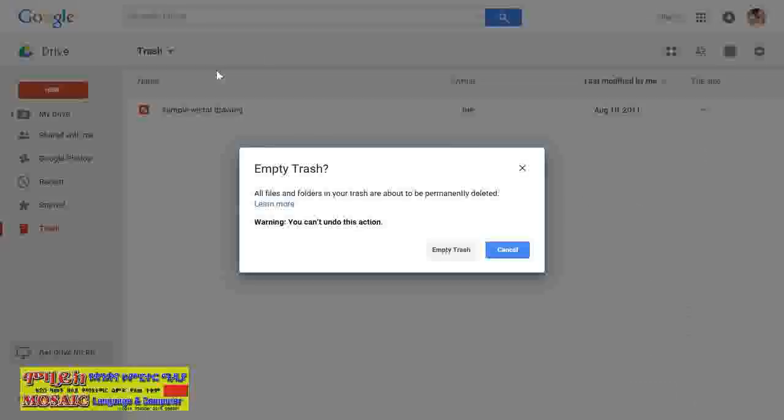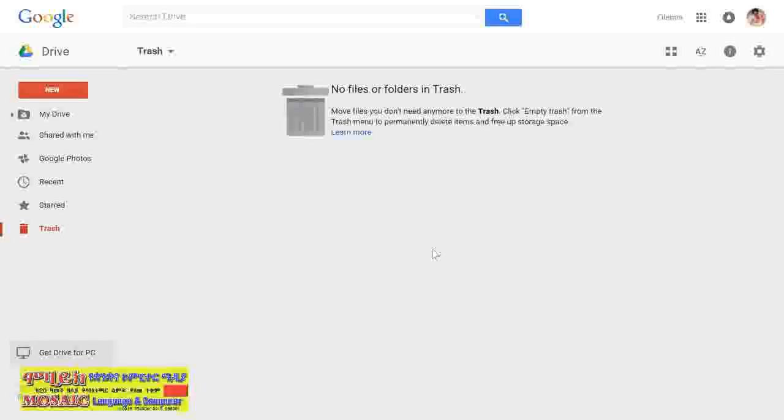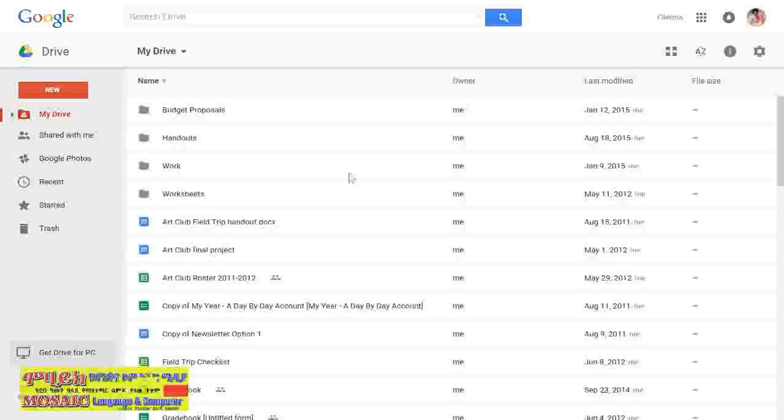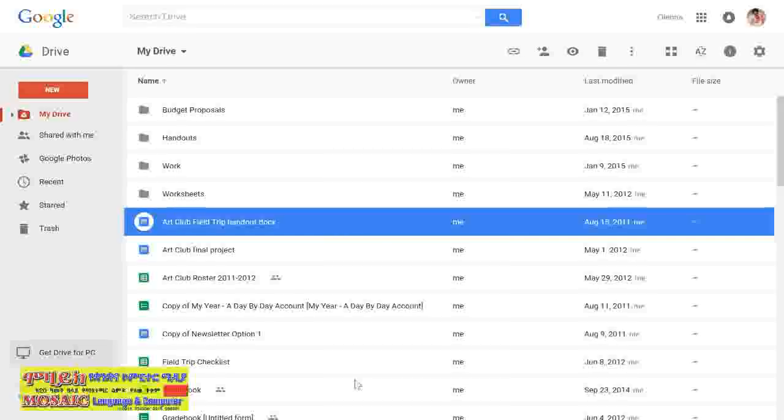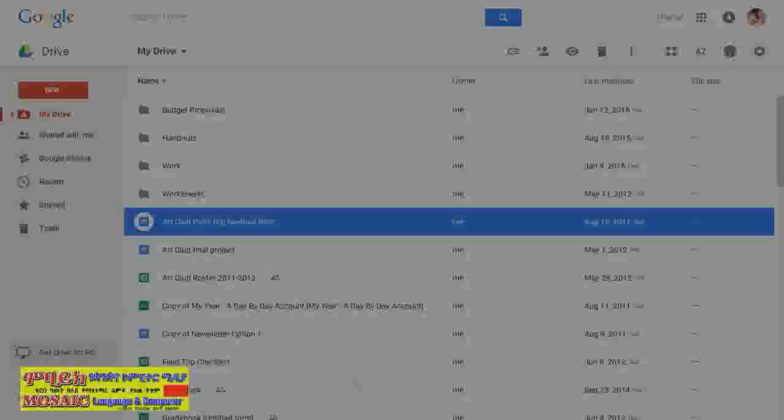This will permanently delete any files or folders in the trash can, which can free up space in your Google Drive. Okay, there's just one more thing we want to show you. If you want to see all of the options you have for a file, you can right-click it from your drive. Here you can see you can now preview the file, open it for editing, share it, or even download a version of the file to your computer. Alright, those are the basics, and we hope these tips will help to keep your drive organized and make it easy to find files you need.